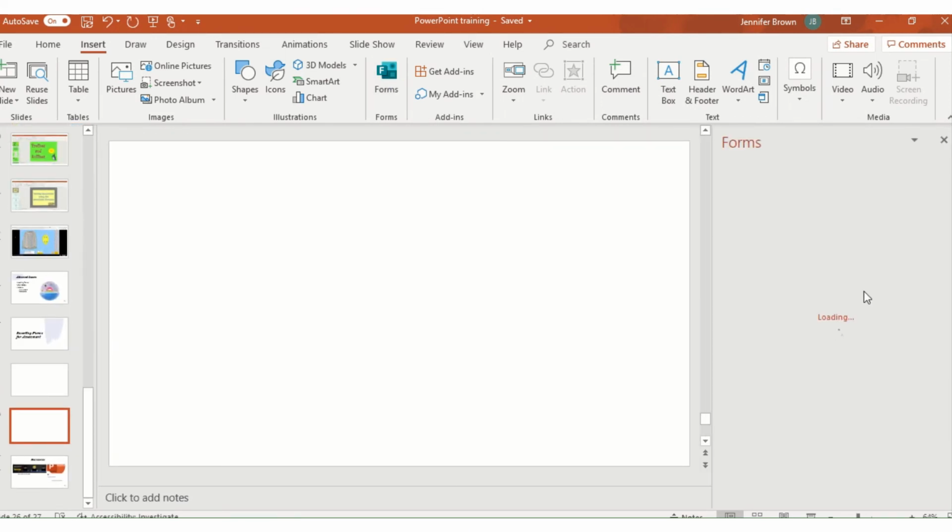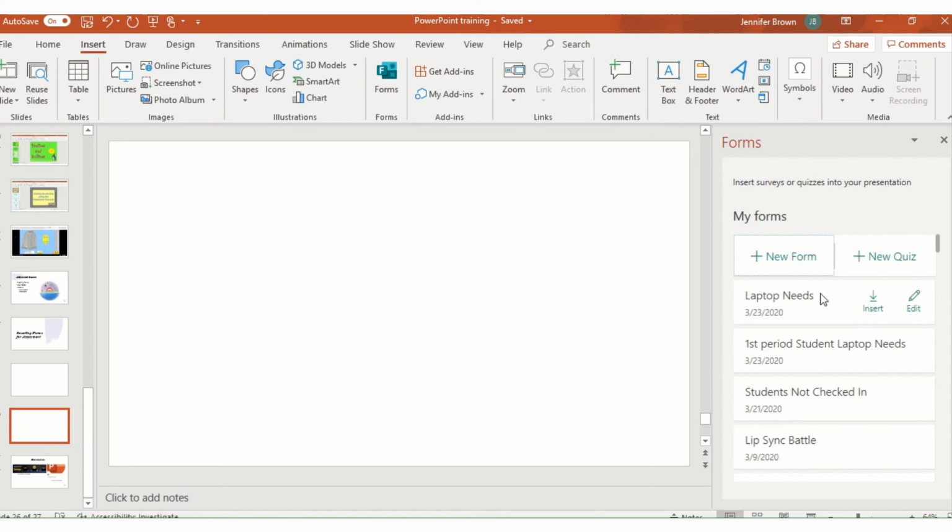When I click on Forms, it is loading all the forms or quizzes I've ever created in Office 365, and then I can choose one and insert it into my PowerPoint. This is going to allow my students to have access to answer the questions I want them to answer.